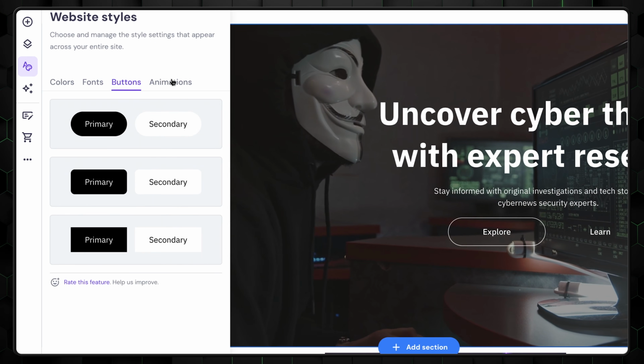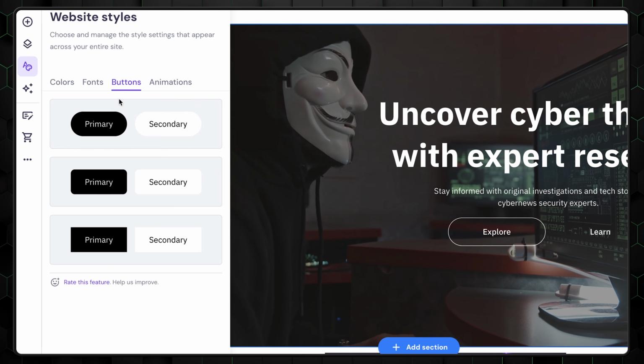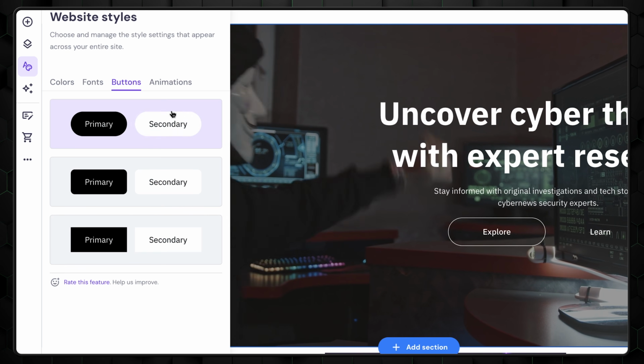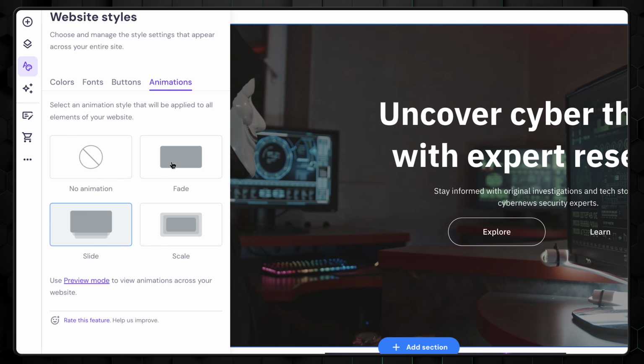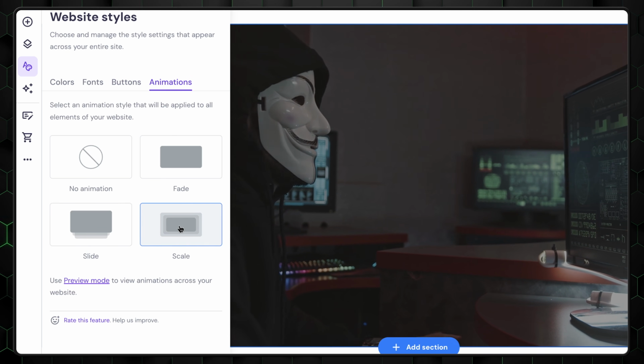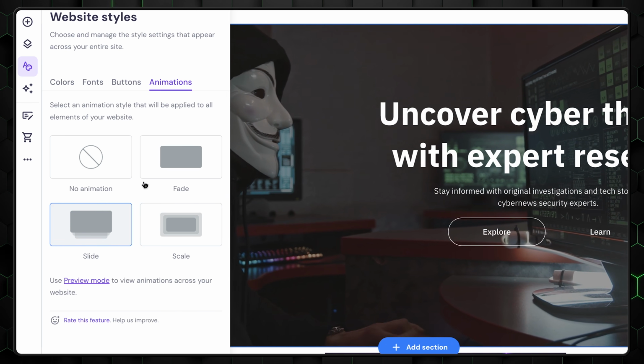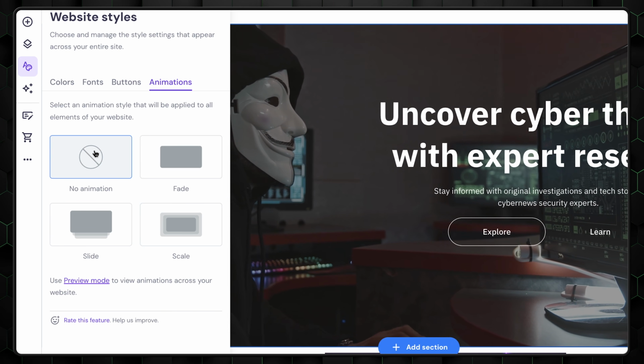There isn't much to say about buttons and animation tabs, as they're really simple. You can choose from 3 button styles for your entire design and 4 animation options to animate the entire website. It's completely up to you to select what you like here, but I recommend not going overboard here. Minimalistic websites often look the best.